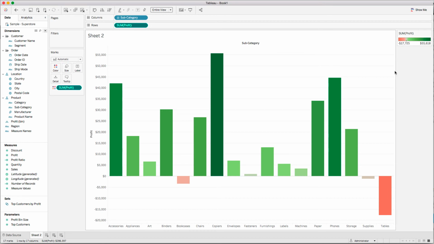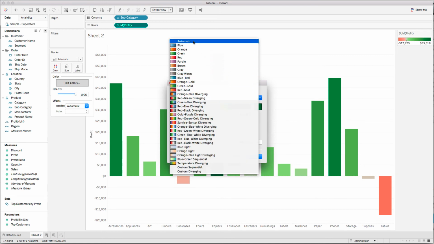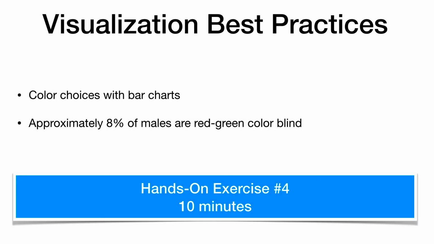So did you notice what Tableau's default color palette was? Let's go set it back again. An automatic default palette, which Tableau prefers as a blue-orange palette. It's not red-green, but it does get past the 8% of males who are red-green colorblind. Consider your audience, consider the way you're coloring your chart, and that helps you choose visual best practices.